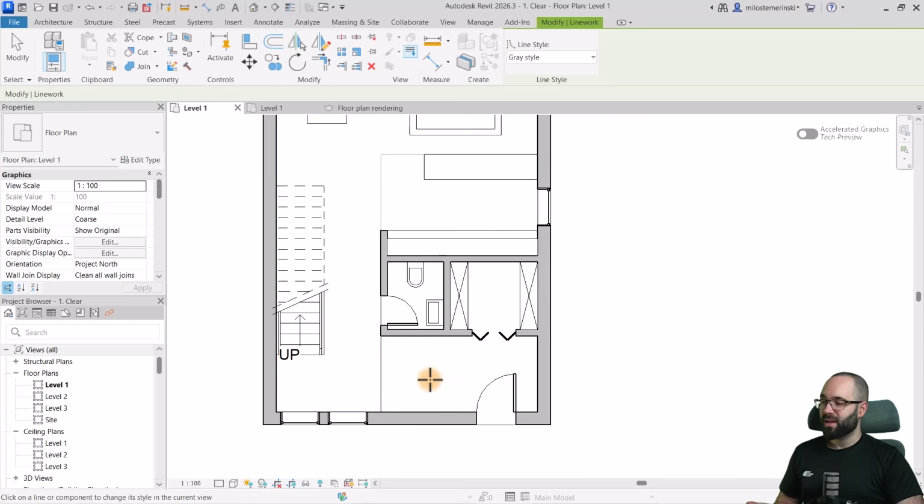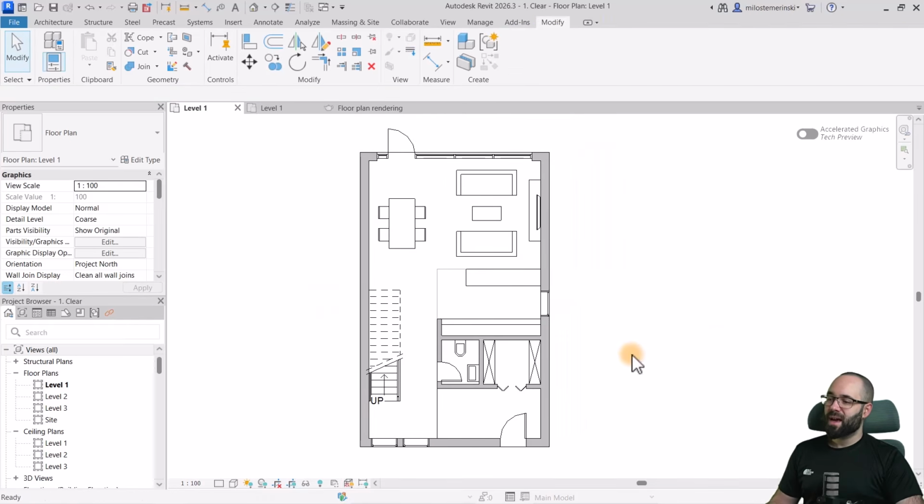Okay, now it's looking a lot better. Now I can just hit the escape key a couple of times, and as you can see, now we have that differentiation between the tiles and the wooden floor, but it's not too pronounced, and that's exactly what we want.